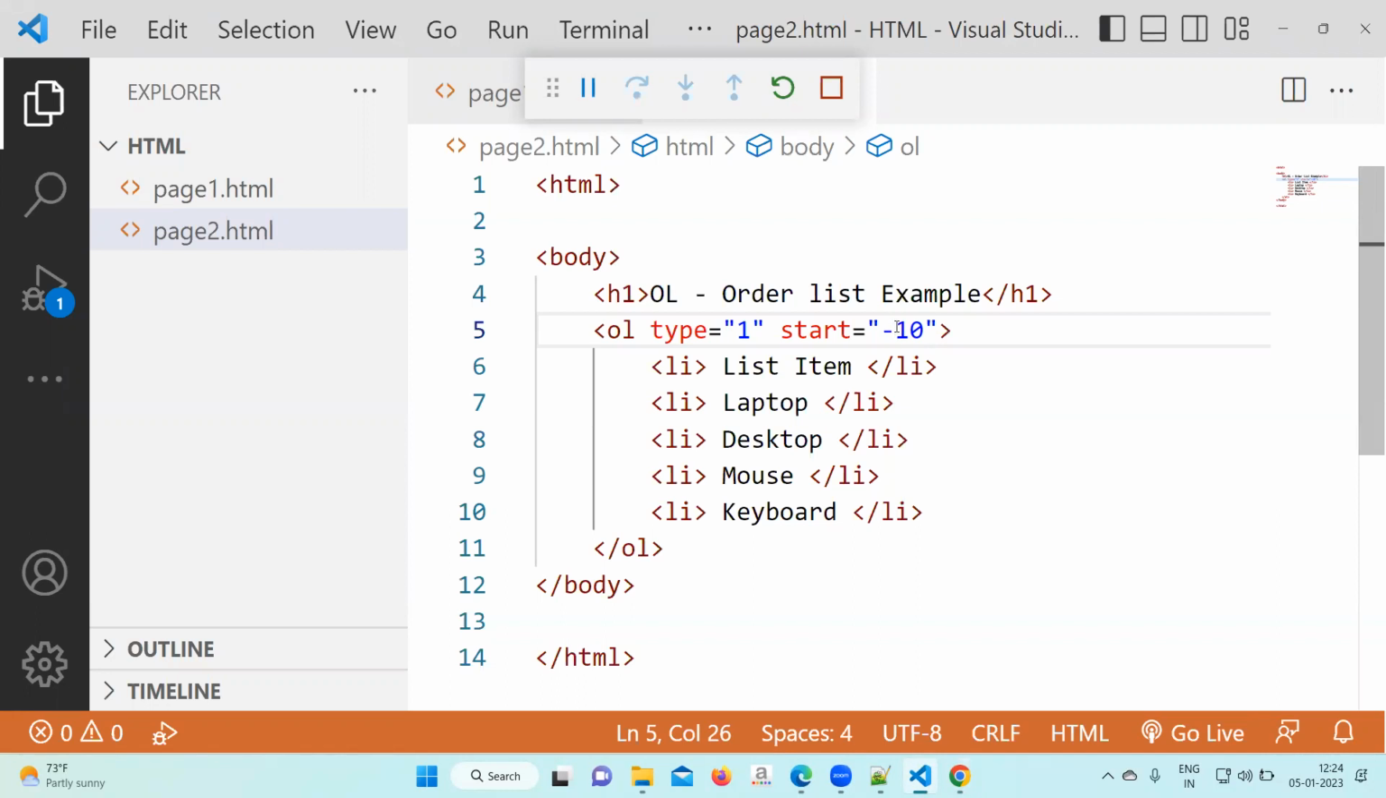So hope it's working for all? Yes, sir. Okay, cool. So you can leave here only today. Tomorrow we can see ordered list, unordered list, as well as definition list. OL, UL and DL.